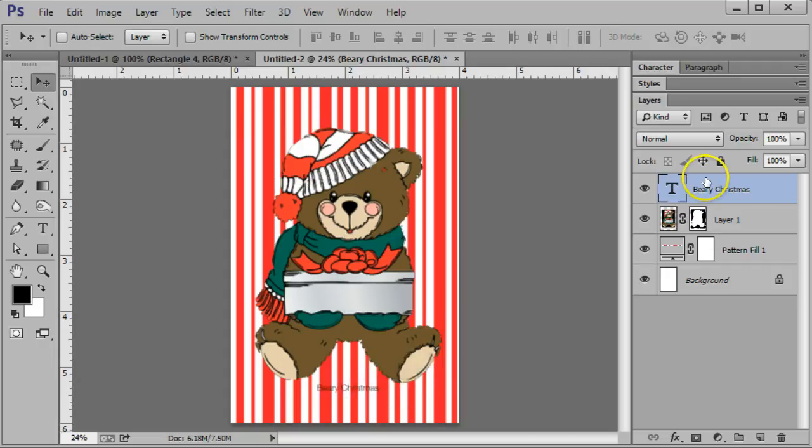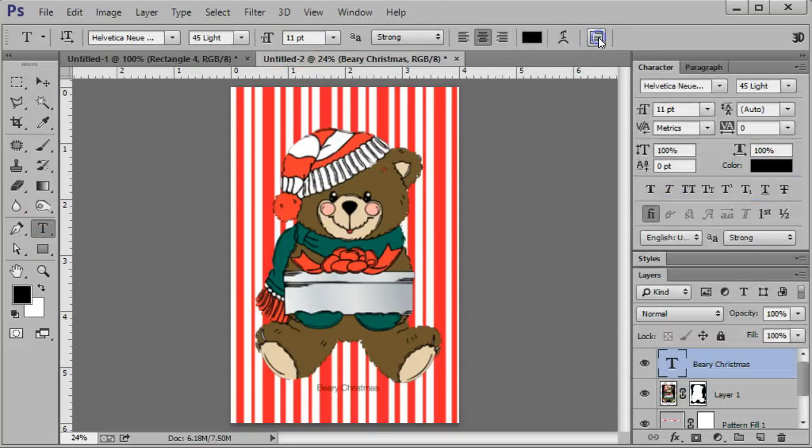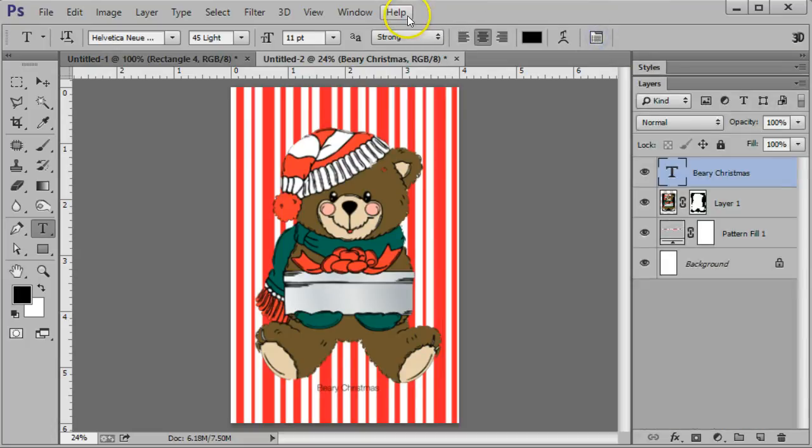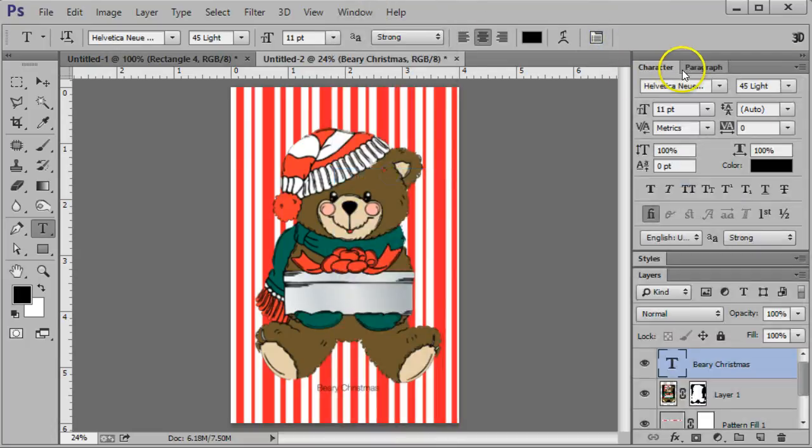It's right down there. I'm going to use the character panel. I can find the character panel if I have my text tool. I can pop it up. It's this little button that looks like a file, and it'll bring it up. Or if I can't find it, it might be under Window, and I can get it there as well.